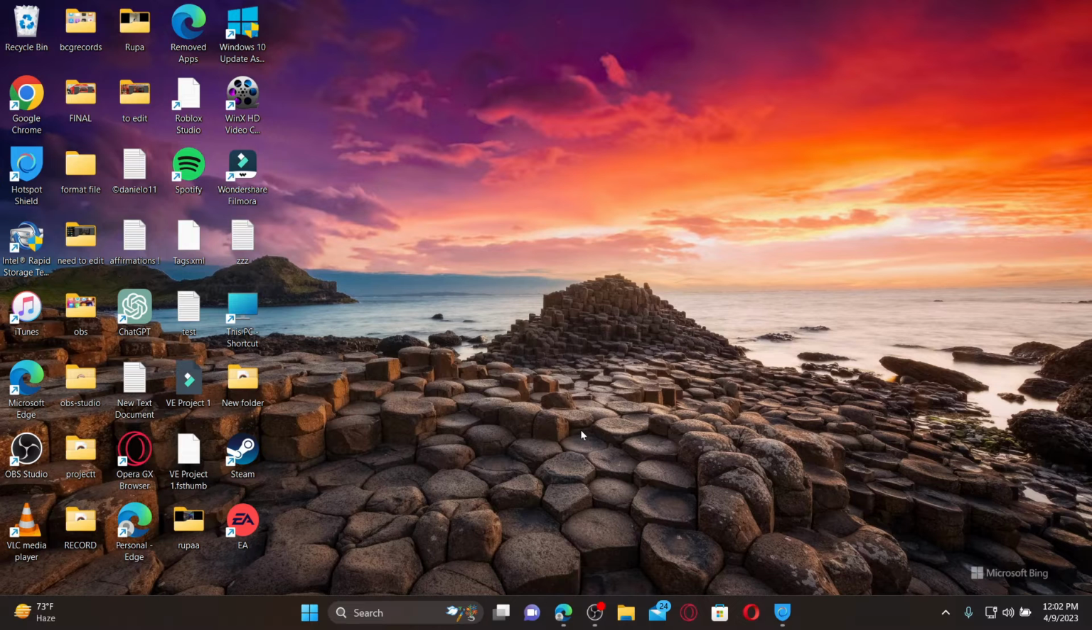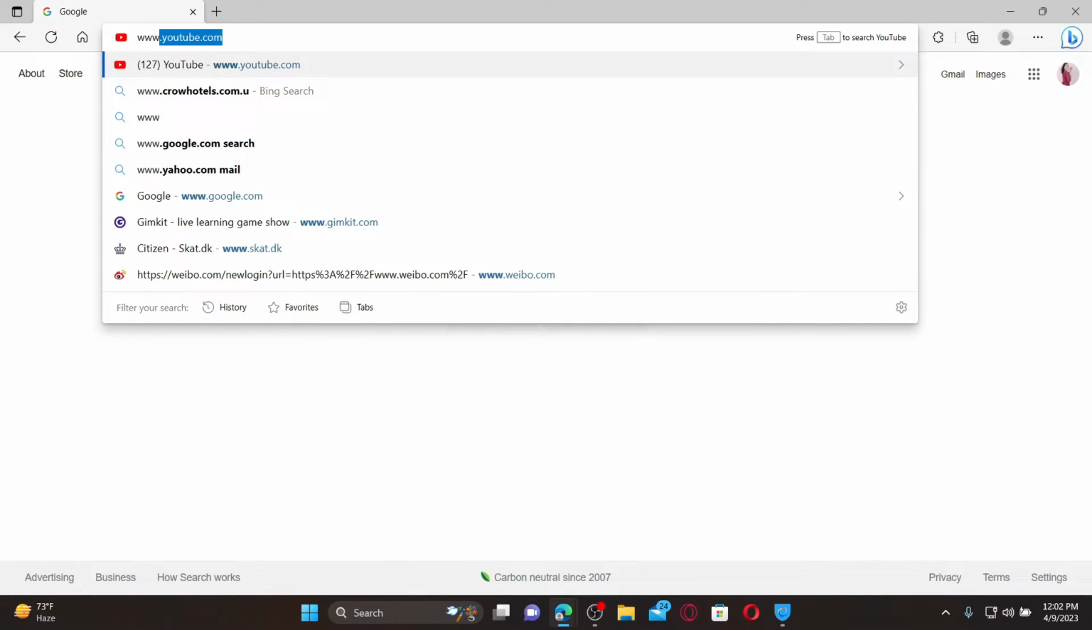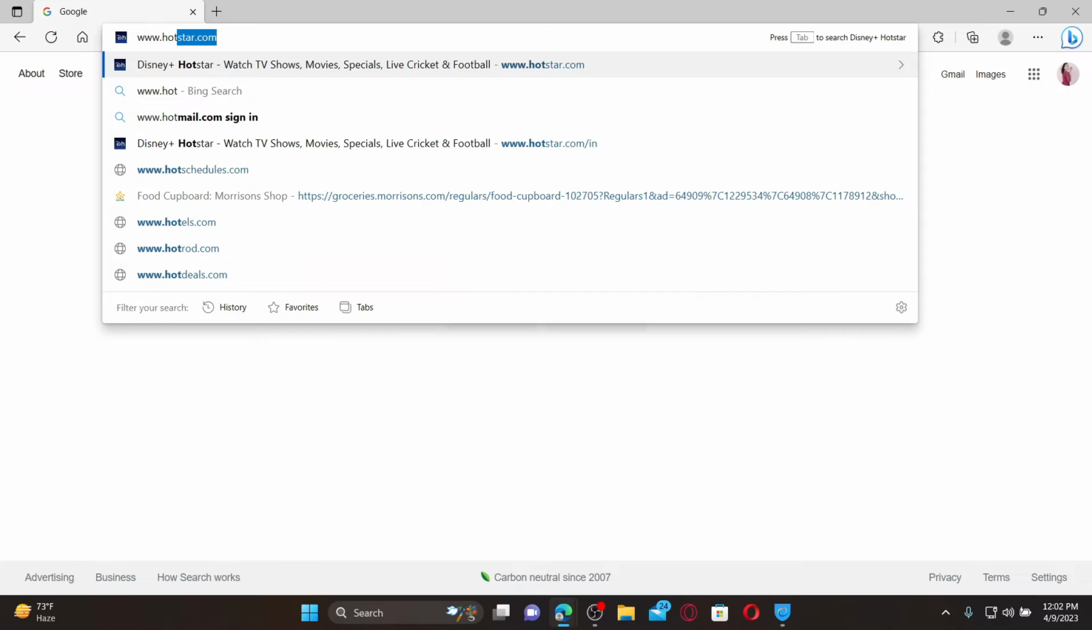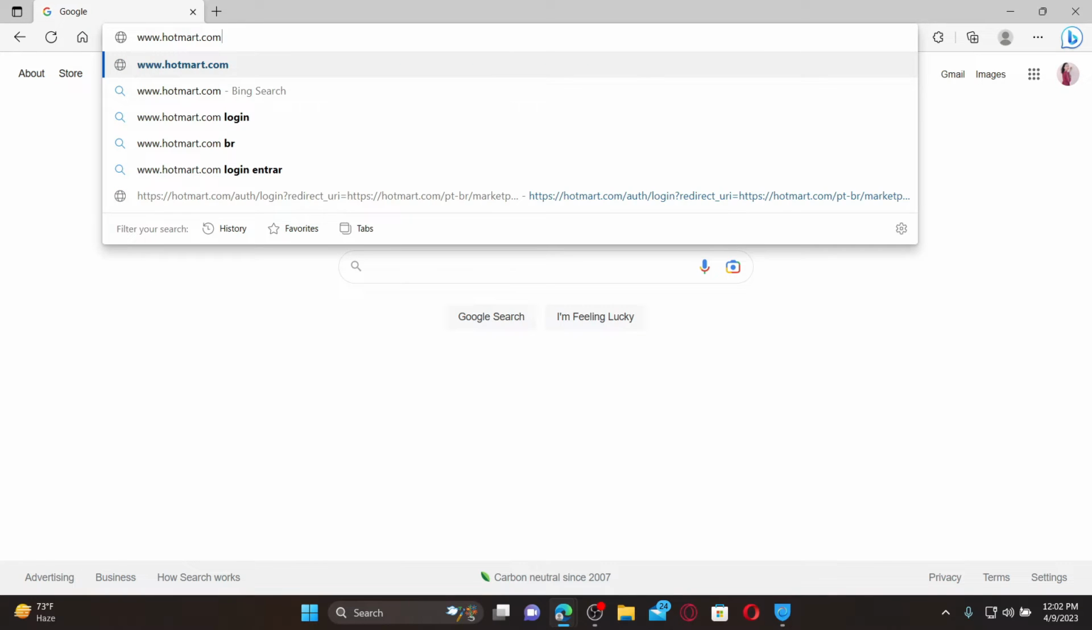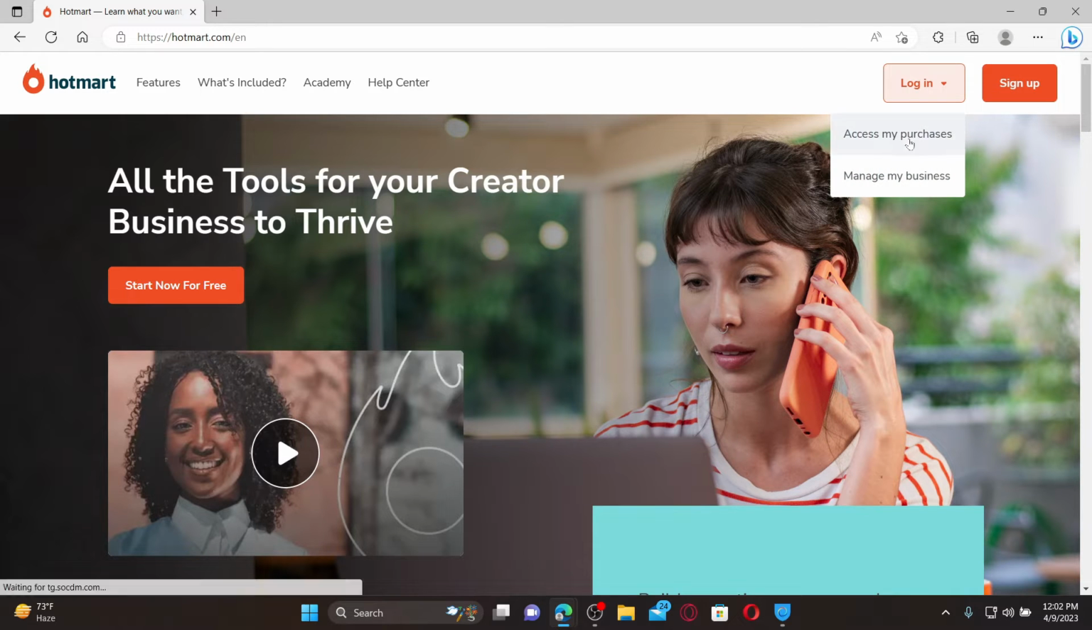Open up a web browser to get started. In the URL box, type in www.hotmart.com and press enter on your keyboard. Click on the login button at the top right hand corner and select your account type from the options.